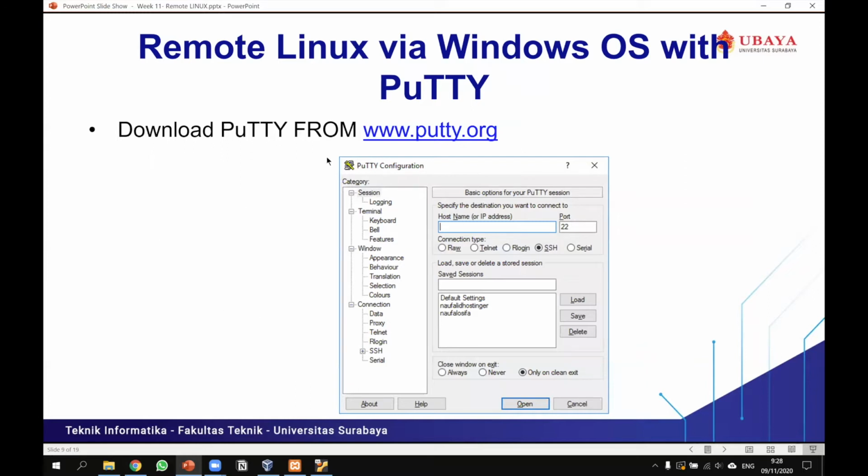You can download PuTTY from www.putty.org. Then you need to install it on your Windows operating system. As you can see right here, this is the PuTTY application. All you need to do is type your Linux operating system IP. Then, because we are using the SSH protocol, you need to type 22 in the port textbox. Then you need to press the Open button.